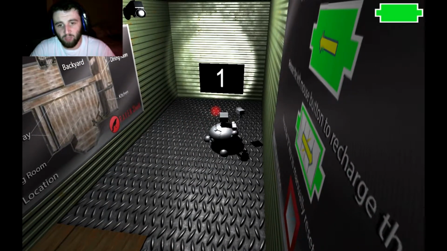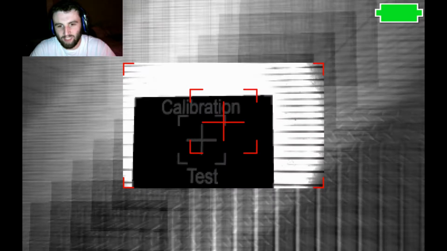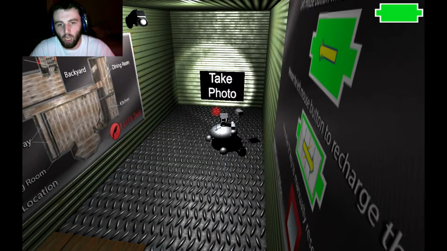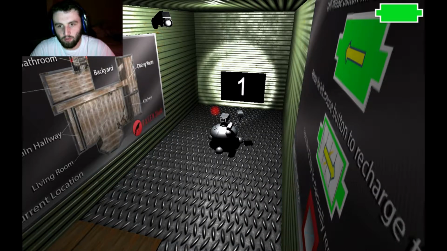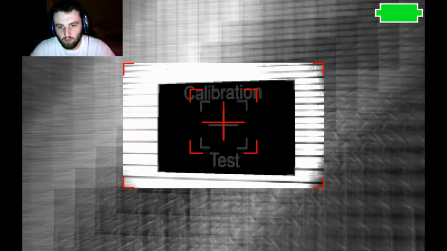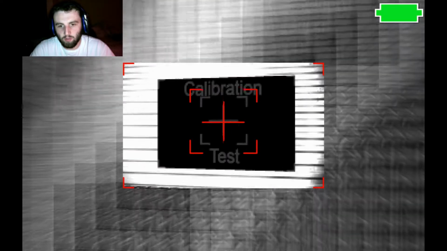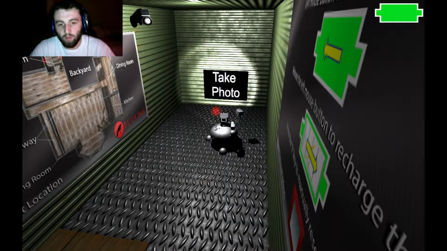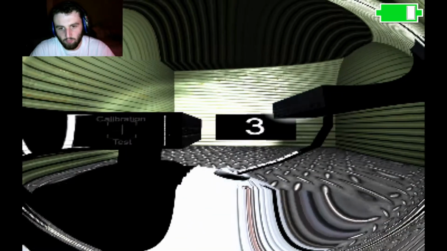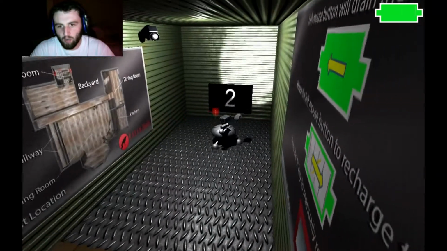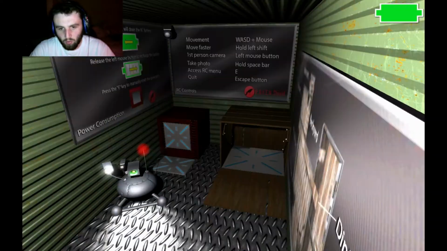Right, seems like a reasonably nice, the car. I took a photo. Right, took a photo. Oh. Oh, 3, 2, 1. I took a photo! Can I go now? I'm so... What's going on?